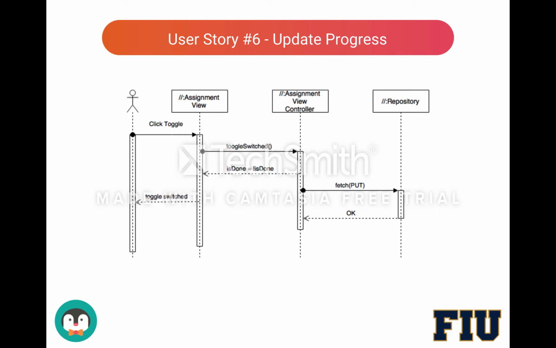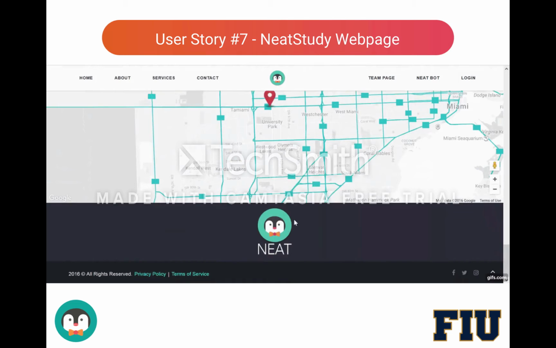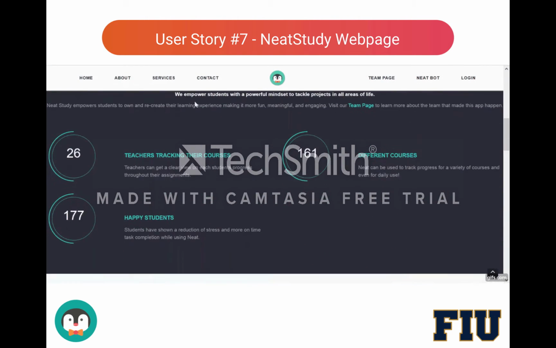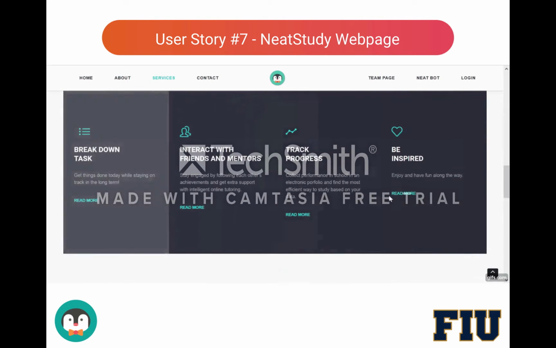User story number 6 was update progress. This is the sequence diagram. Here it shows how the system goes about marking a task as complete or unmarking a task because you changed your mind or something. So user story number 7 is the NEAT Study website, which you can visit at neatstudy.com.